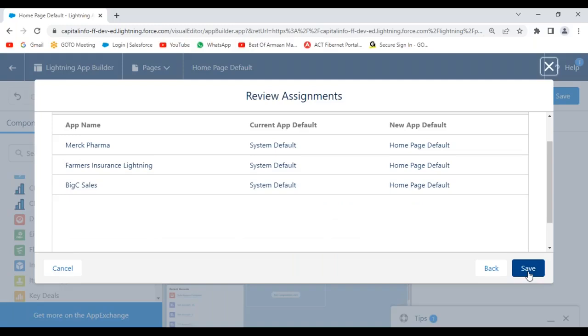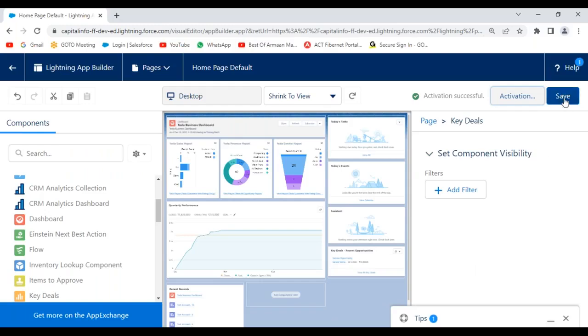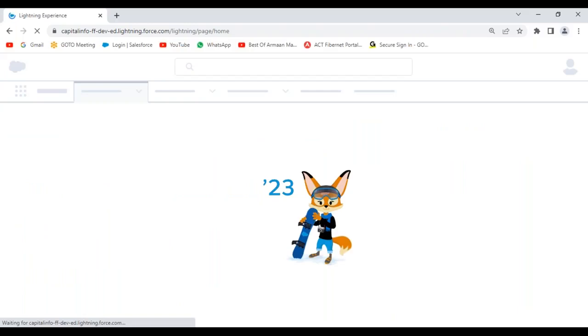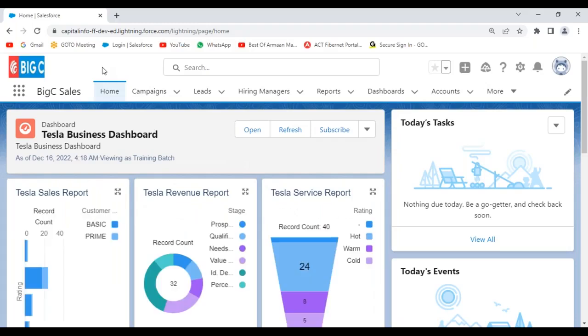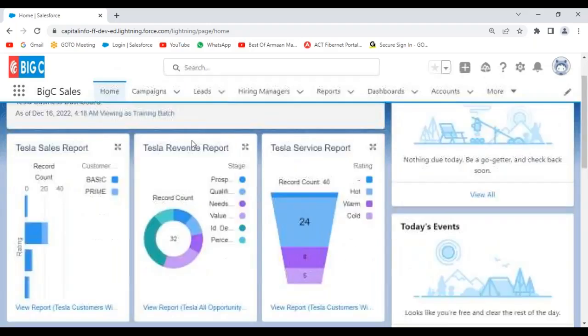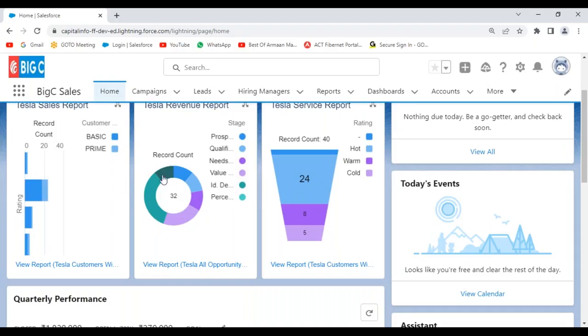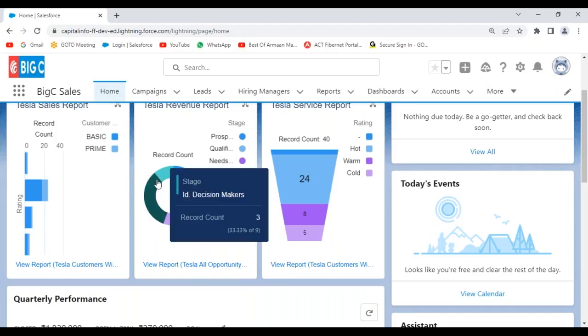Click on next. Make it save. Click on the save button. Now done. Let's go back. Now when you go to the home page, we are able to see your dashboard over here. Whatever dashboard we have configured, we can see that dashboard over here, inside the home page of your application.